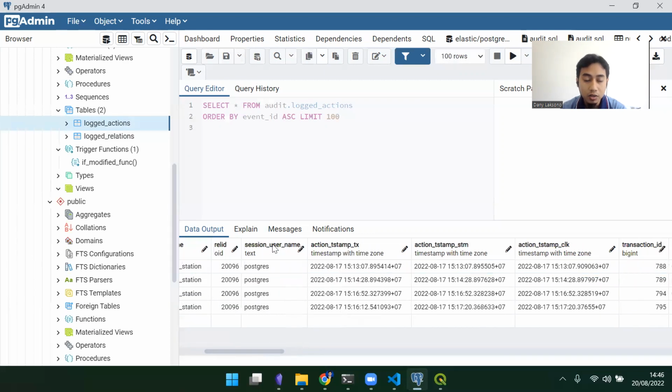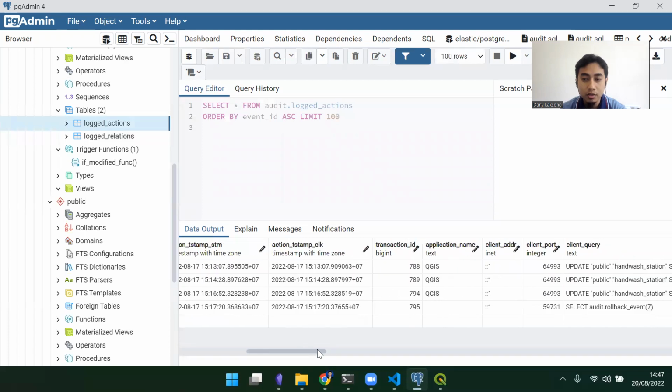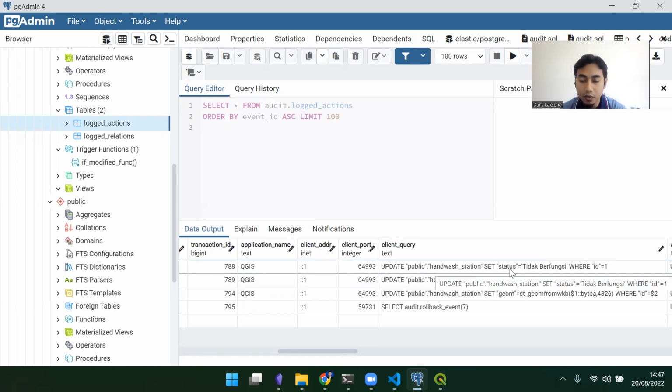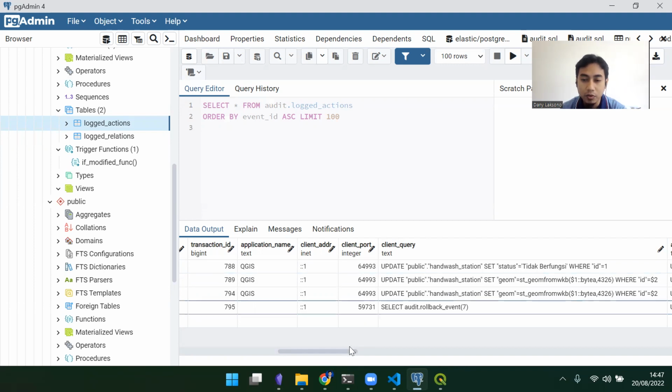And then the user. So this is one of the important features. We can track which user does the modification, and when, and what feature is modified. So this is the modification that this particular user conducted in the past. You can see this update and then set status. This is the attribute, and then we changed the attribute.